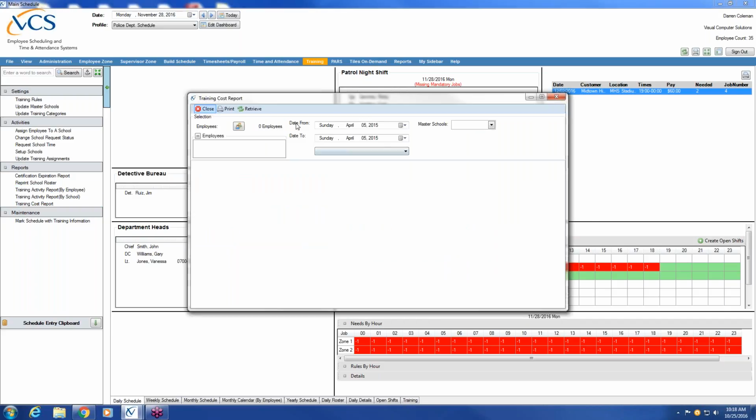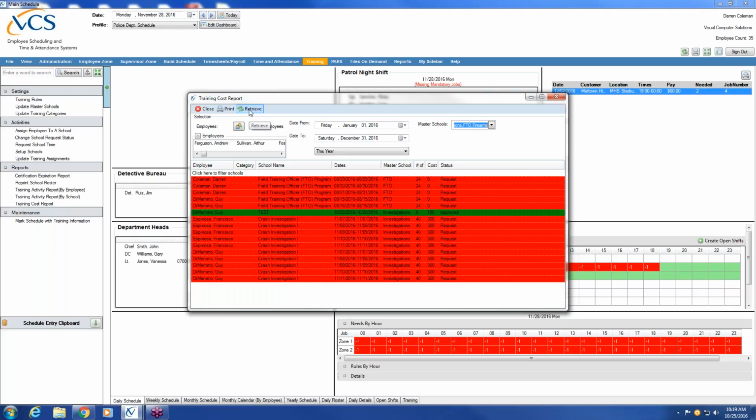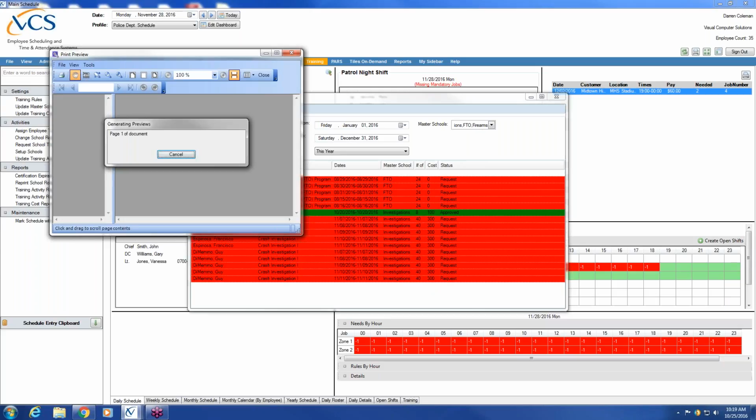and you also have a training cost report. So anytime you've entered a class where there's a dollar amount associated, you'll get what's essentially an activity report just with the cost column. Now, any one of these reports can be printed out, of course.